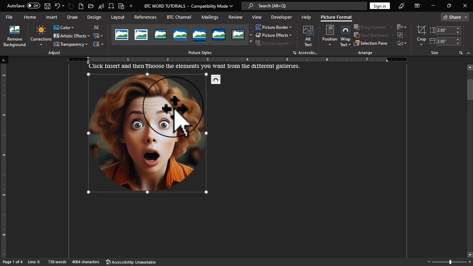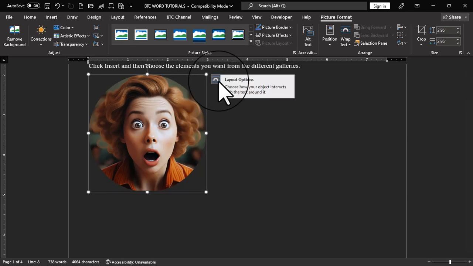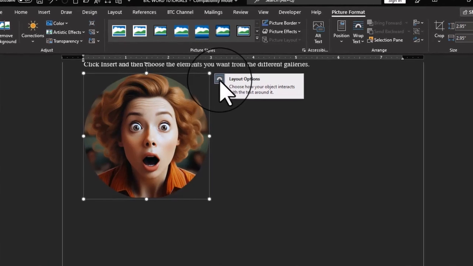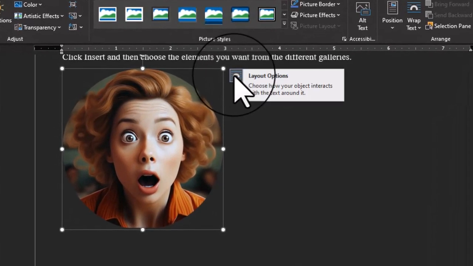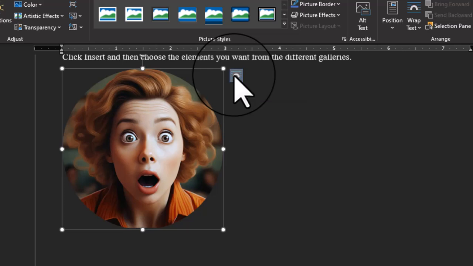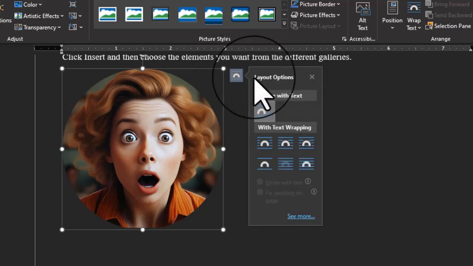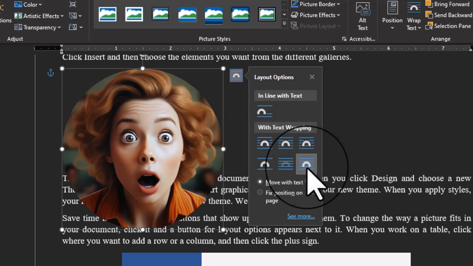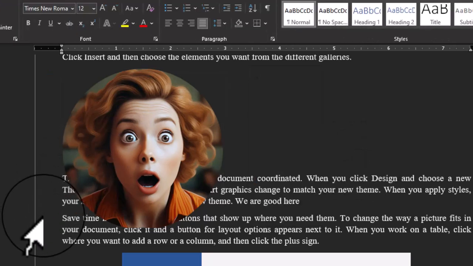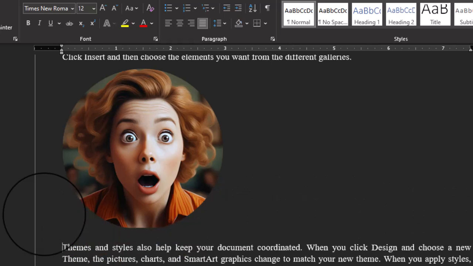You can also click on this wrap options of this particular image that says Layout Options. Choose how your objects interact with the text around it. So if I click on this, I'm going to have this layout options, and I'm going to choose this text wrapping that says In Front of Text. Now I can adjust my text to be below this particular image.